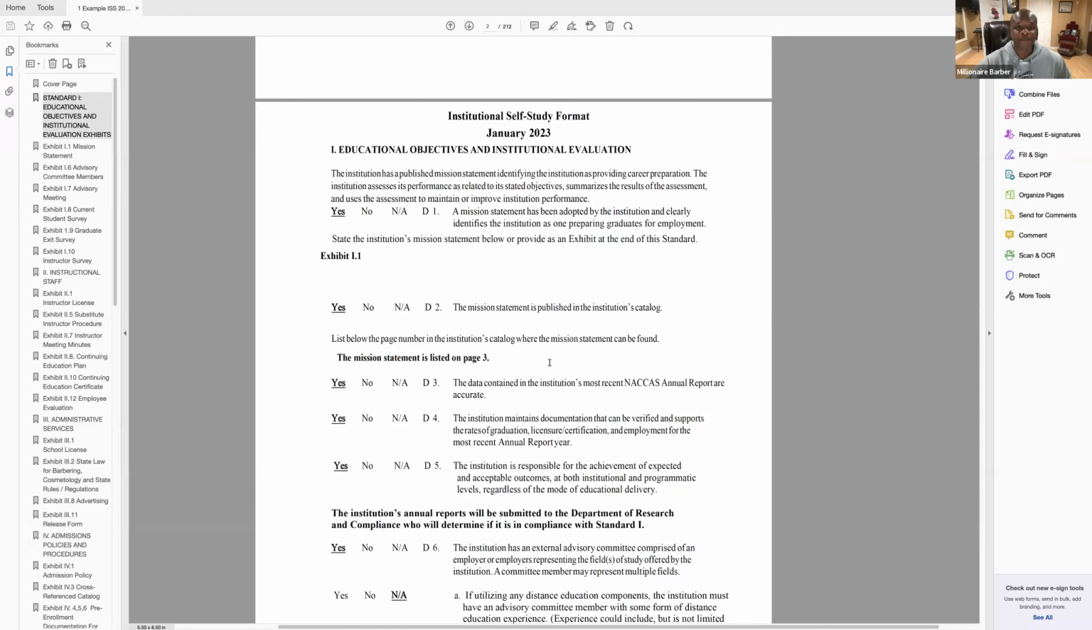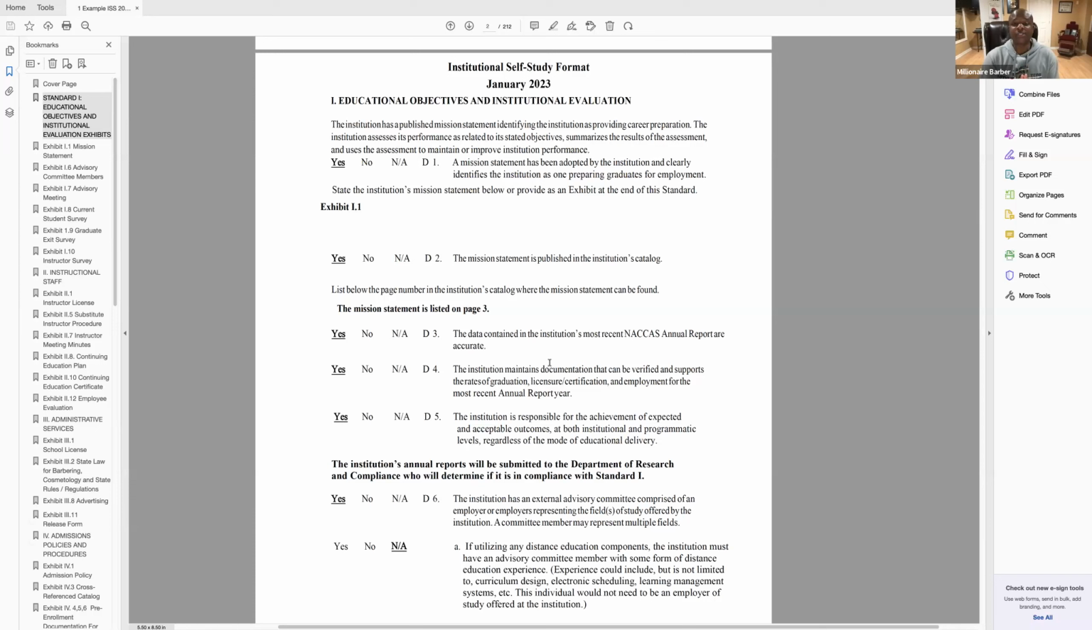All right, so now, standard one: everything that you see in bold is what you have to answer as the school owner or director. If it's not in bold, that's what NACCAS is asking us, okay? So for example, this bold right here is the title. Now, the institution has a published mission statement, identifying institutions providing career preparation. So basically it's asking you, do you have a mission statement? Is it in compliance with NACCAS? So what we have to do is highlight that, underline it, and bold it, okay?